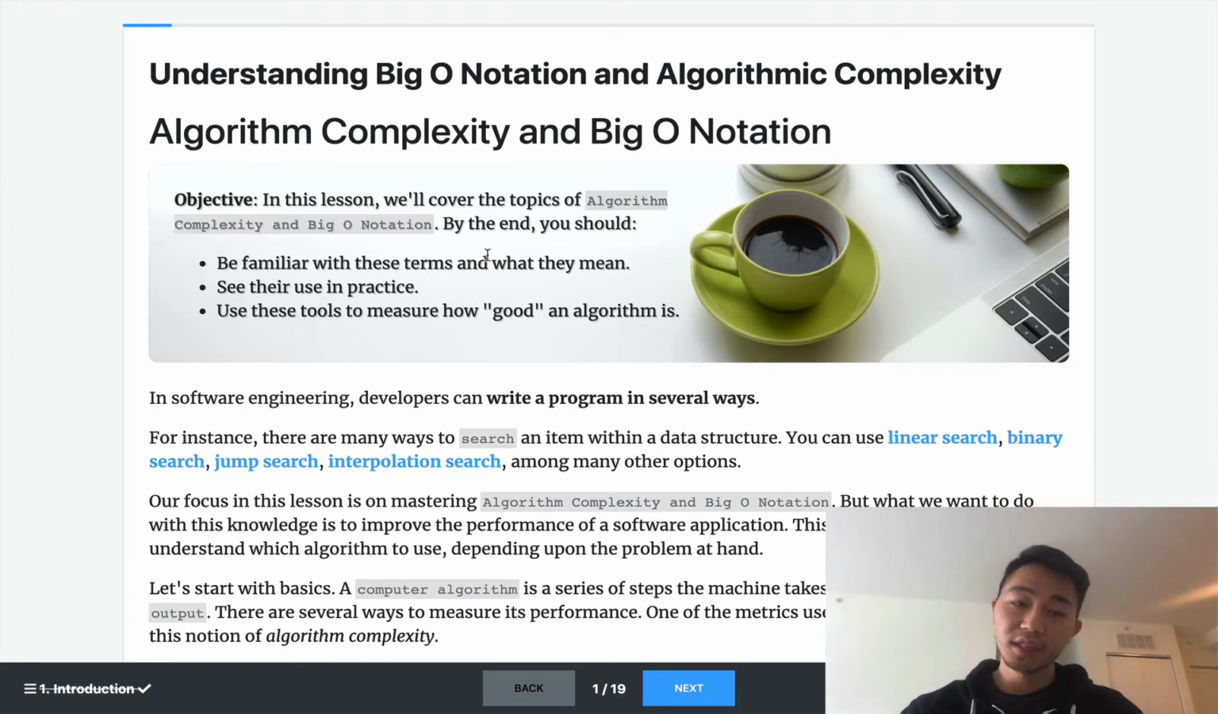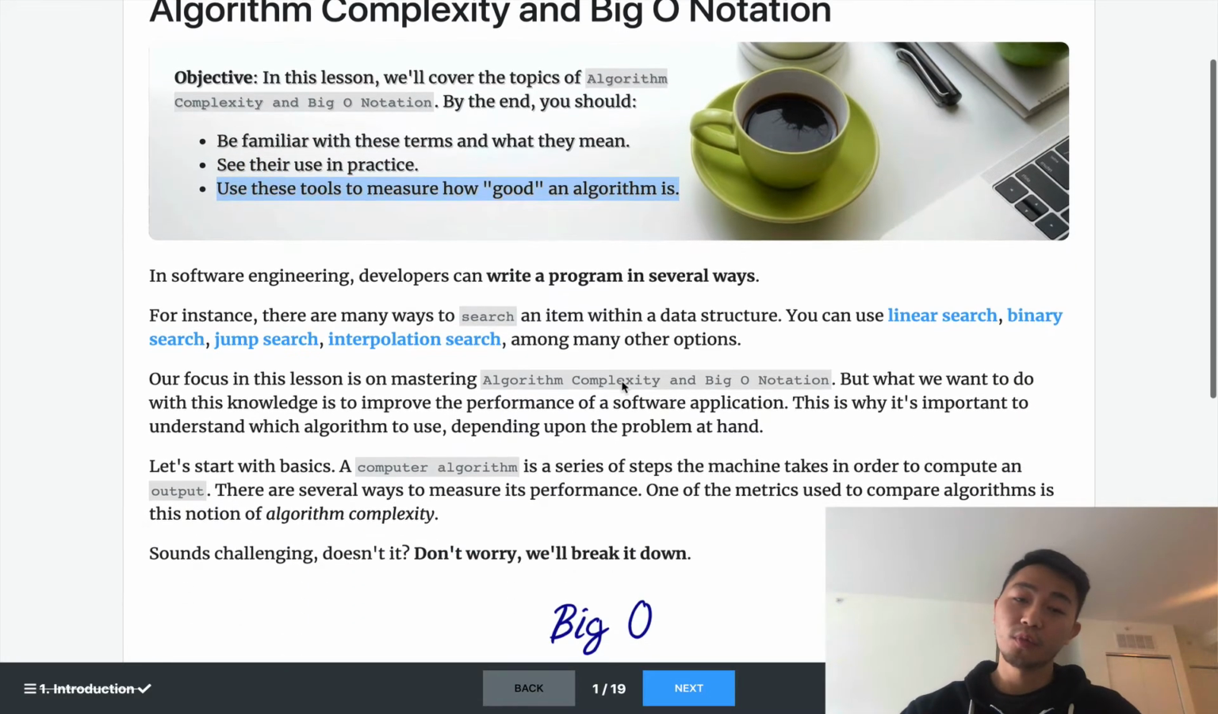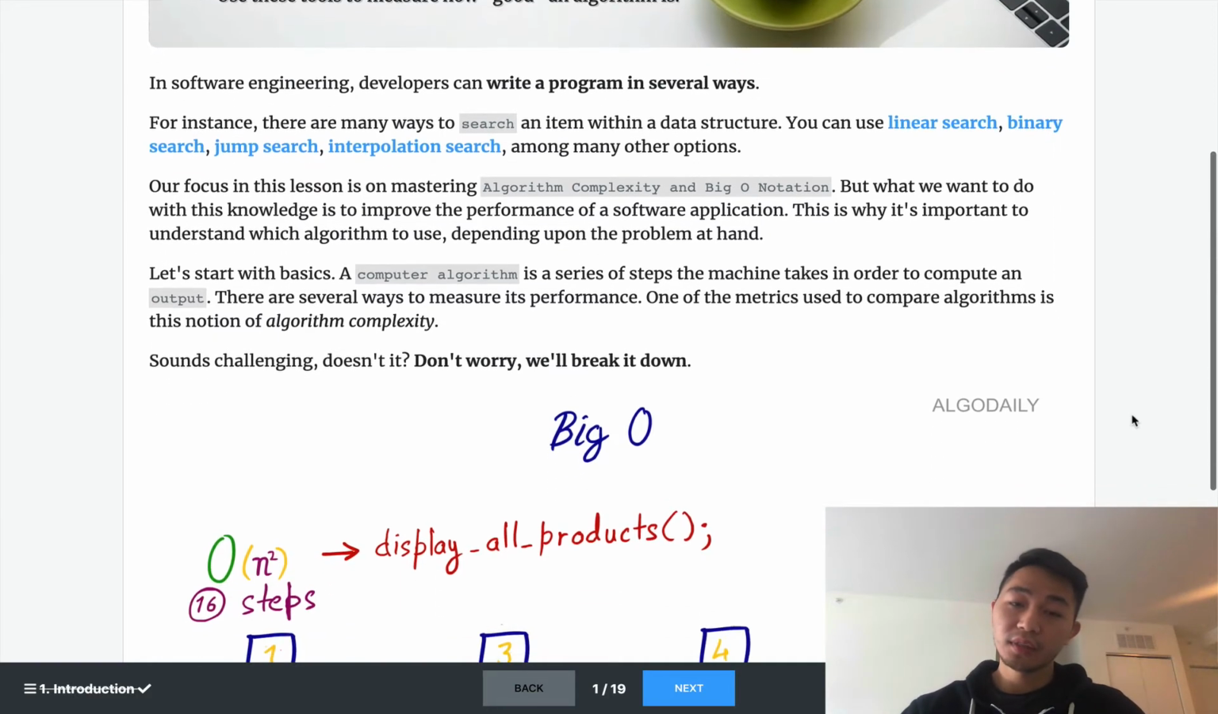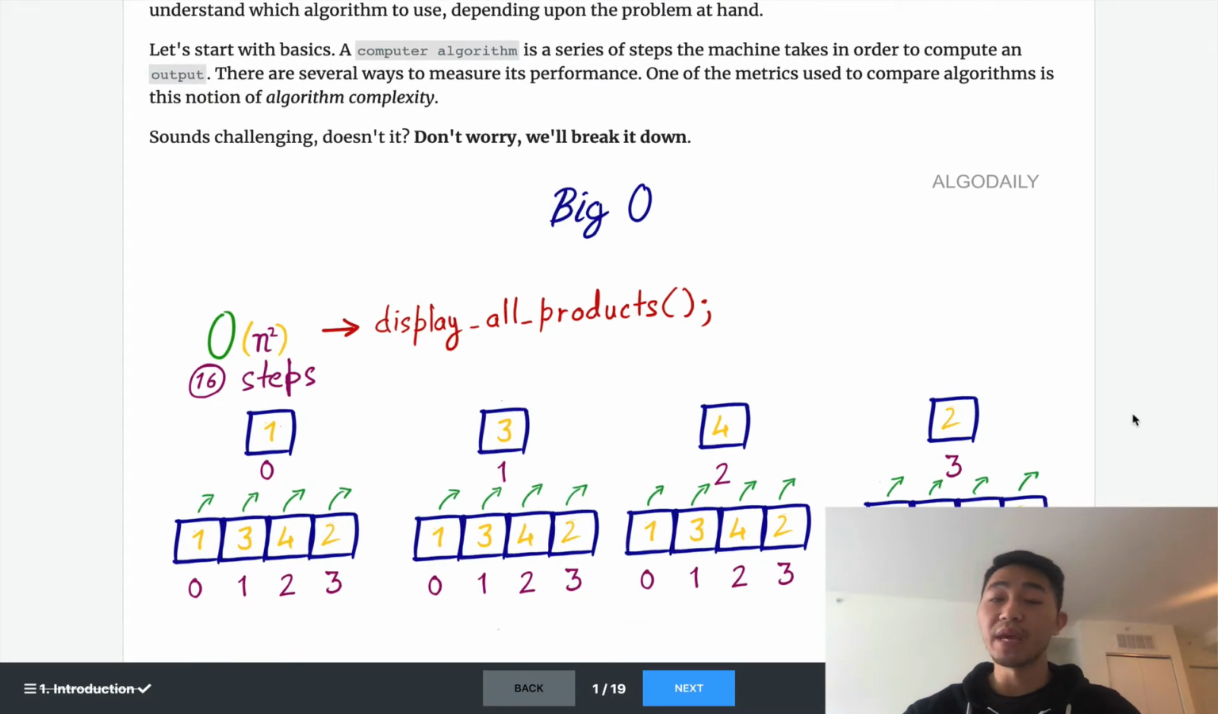By the end of this lesson, you should be familiar with what algorithmic complexity and big O notation are. You'll have seen their use for technical interview problems, and you'll know how to use these tools to measure how good of an algorithm one is. Developers can write programs in many ways, and what we want to do is ultimately ensure we're running the fastest programs possible in terms of execution speed and in terms of scalability. It's important to understand which algorithm to use and use the right tools to choose the ones that we roll out in production. So let's take some steps back and start with some basics.